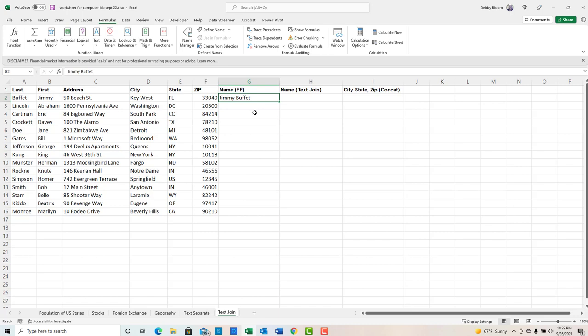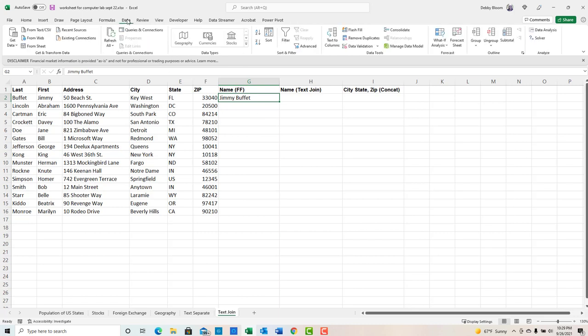I'm going to click on cell G2, go back to the data tab. I was on the formulas tab. I need to be on the data tab. And in that data tools group, I'm going to click flash fill.